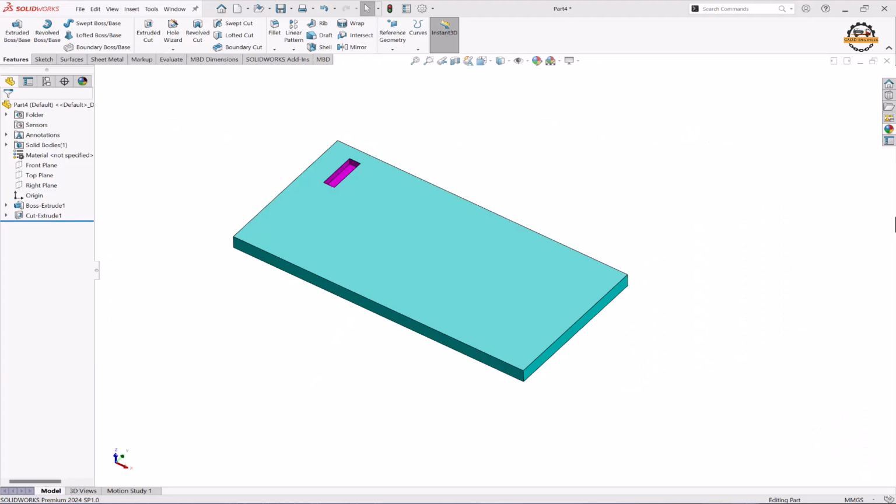Here we have created this part body with the rectangular cut. I want to create a pattern of this rectangular cut and I want to transfer this color property to all the instances. So let's see how to do that. We're going to select this extrude cut feature that we have to pattern. We'll go to linear pattern.